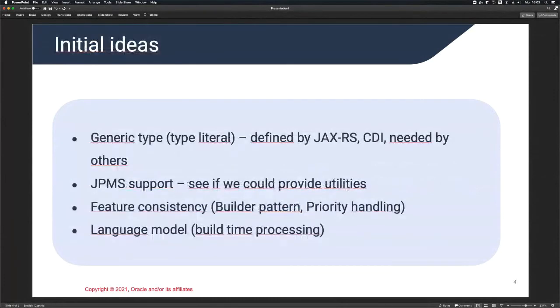So what are the initial ideas? What were the things that we found out during the initial analysis of what could be done? First, I already talked about it: generic type or type literal, depending on the spec you talk about. I will show a small example of that after I finish with the slides.